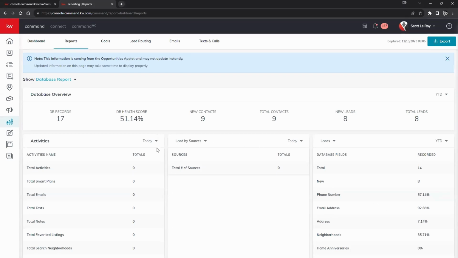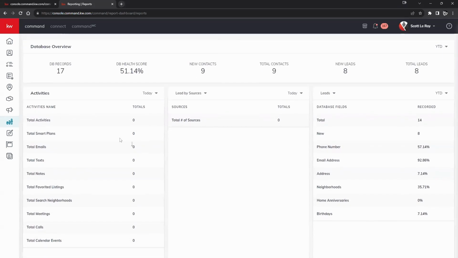Scrolling down here a little bit more, you have your activity, your sources, and your database fields right here. For activity, we can filter this from today all the way up to last month or last year, so we can adjust that accordingly. Let's do all year to date right here.